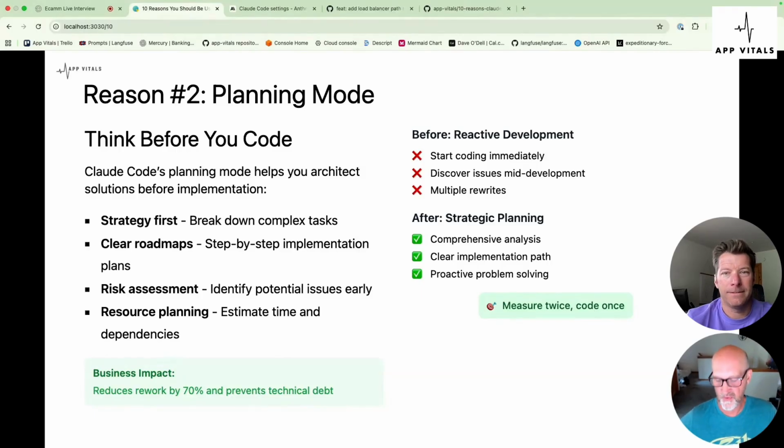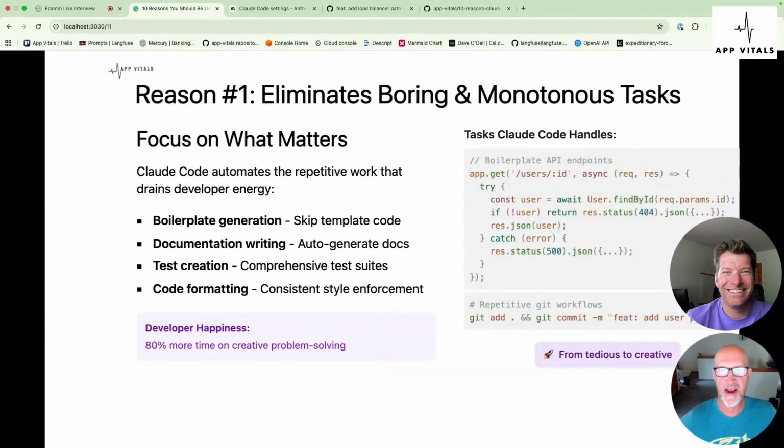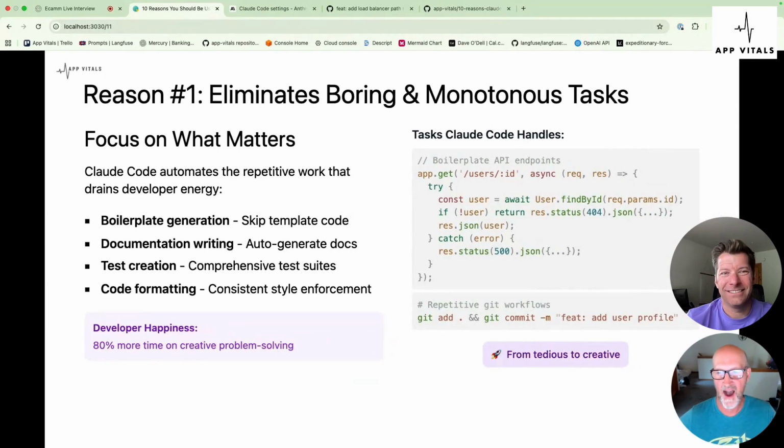Okay. Great. Dan, are you ready for reason number one? Reason one, let's hear it. It eliminates the boring, monotonous tasks. So I work a lot with YAML. I haven't checked in a YAML syntax error in 6 months. If you need to edit multiple files at the same time, it's so amazing at that.